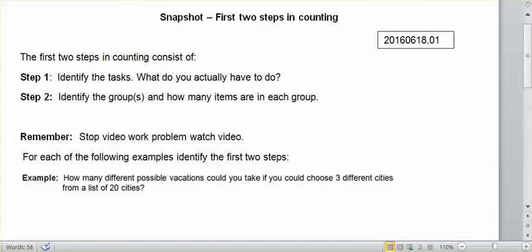This snapshot video is in regards to the first two steps in the counting process. Remember, you can always stop the video, work a problem, and watch the video. The first two steps involved in counting consist of 1.